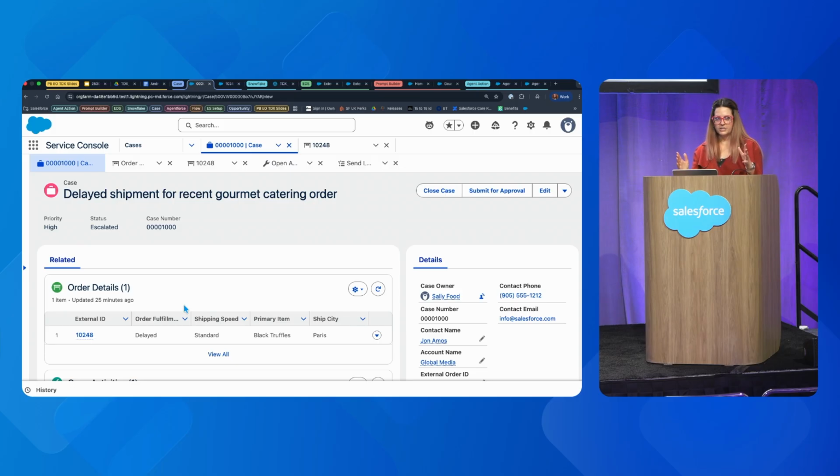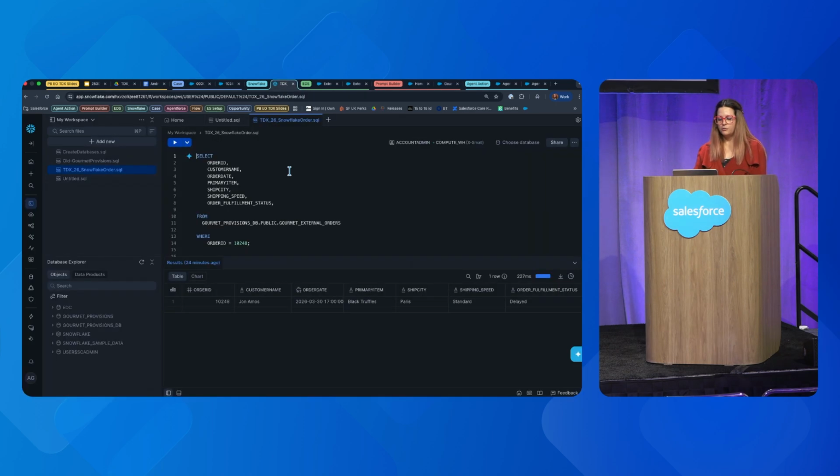The first thing I notice is that the shipping speed is standard. So obviously, if I have a delayed order, I don't want to stay with that speed. I need to expedite the order. But also, just for context, the real data lives in Snowflake, and you can see it here. This is where the origin of the data is. However, me as a customer agent, I don't care about that.